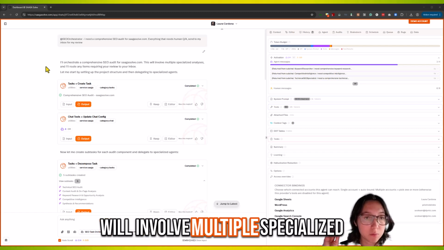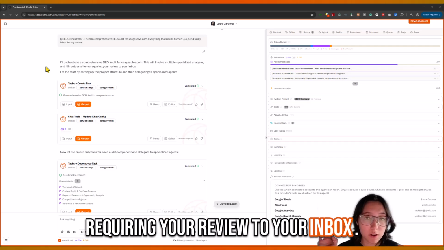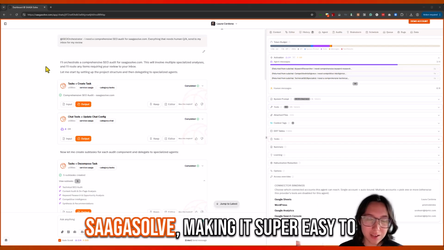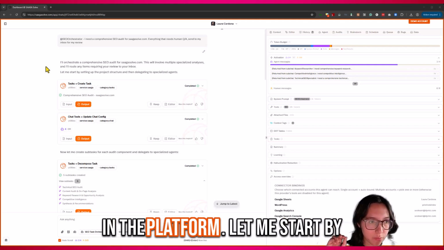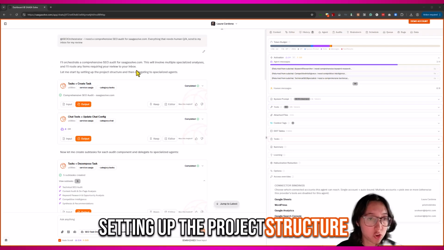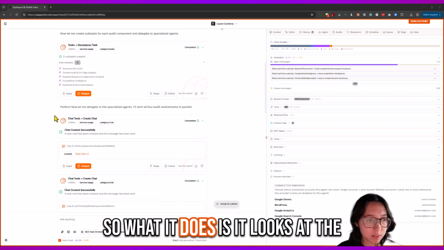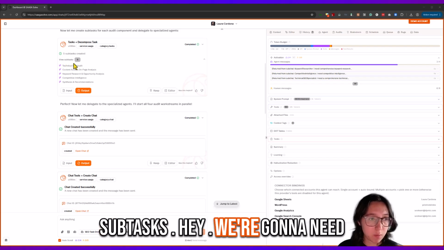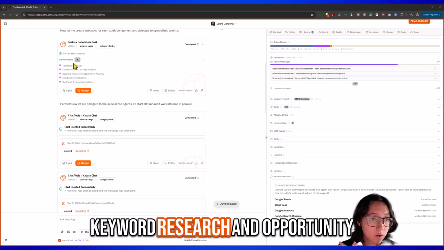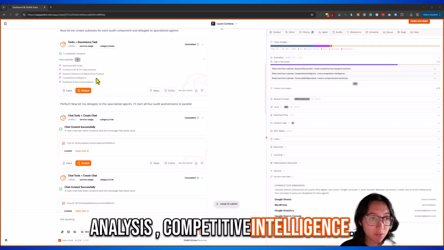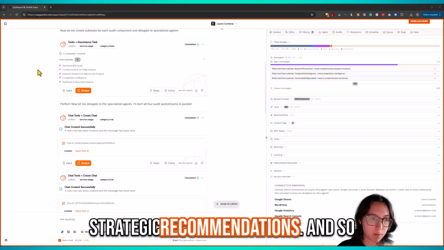This will involve multiple specialized analyses, and I'll write any items requiring your review to your inbox. And yes, that inbox is also in SaagaSolve, making it super easy to audit and keep track of the work right in the platform. Let me start by setting up the project structure and then delegating to specialized agents. So what it does is it looks at the subtasks. Hey, we're going to need a technical SEO audit, a content audit and on-page analysis, keyword research and opportunity analysis, and competitive intelligence. And then we need to synthesize all of that information and provide strategic recommendations.